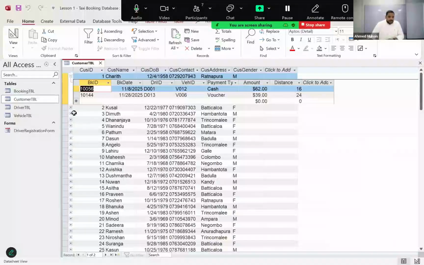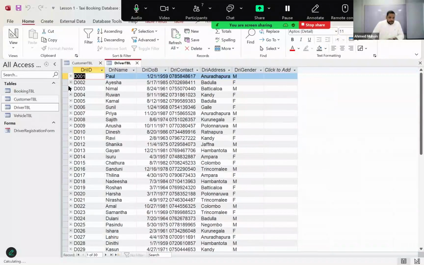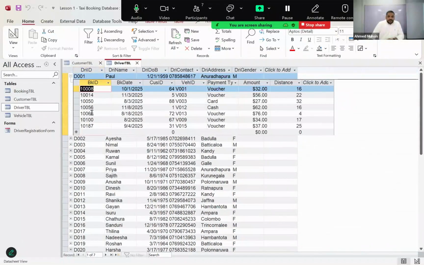If you go to the driver table and click on the plus symbol, guys, you can see the bookings that every driver attended to. So Paul has done a total of 1, 2, 3, 4, 5, 6, 7 bookings. This became possible because now the tables are linked to each other. Everybody okay with this?